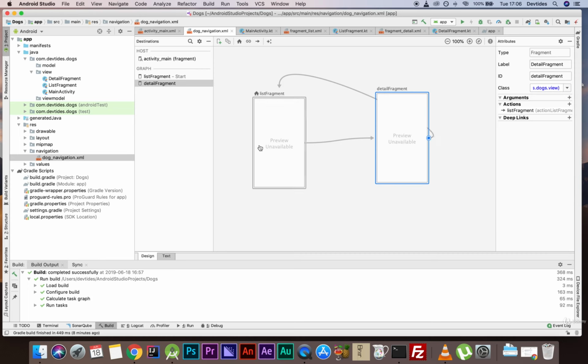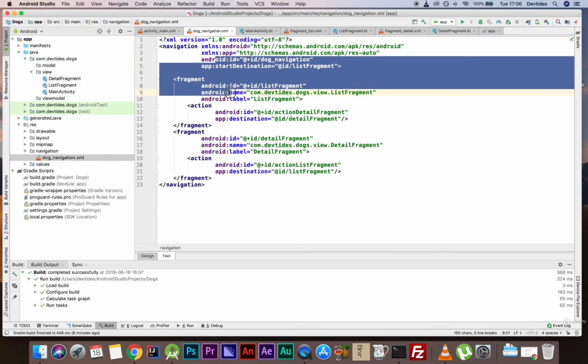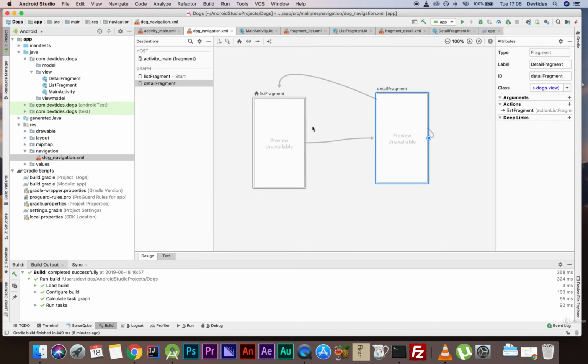Now, of course, this is also an XML, so if we click on text, we can see the definitions here. If you learn these by heart, you can write them yourself, but sometimes it's easier to just work with the design view.